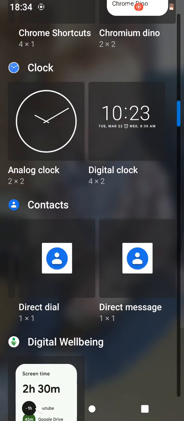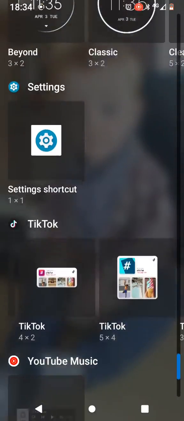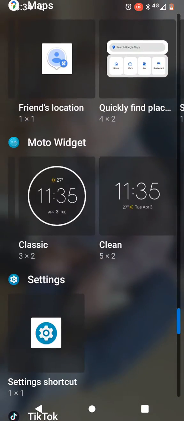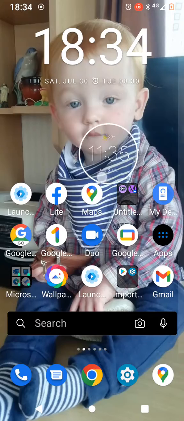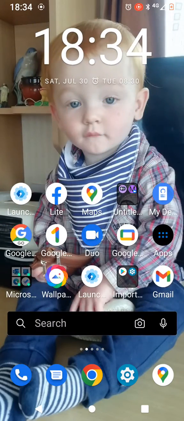And you can just choose the widgets you like. You can add your contacts so it's faster. Then you can get the clock. So say like I wanted that clock, I could get the clock.